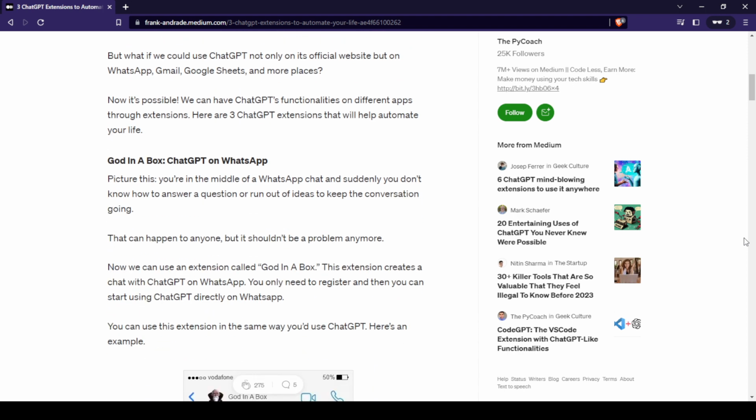God in a Box, ChatGPT on WhatsApp. Picture this: you are in the middle of a WhatsApp chat and suddenly don't know how to answer a question or run out of ideas to keep the conversation going. This can happen to anyone, but it shouldn't be a problem. Now we can use an extension called God in a Box. The extension creates a chat with the ChatGPT version. You only need to register and you can start using ChatGPT.